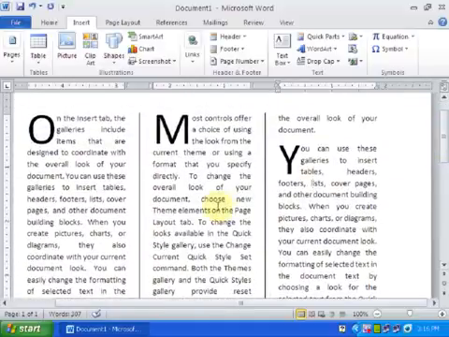You can use these options to make your document good and stylish. Hope these tips will be helpful for you.